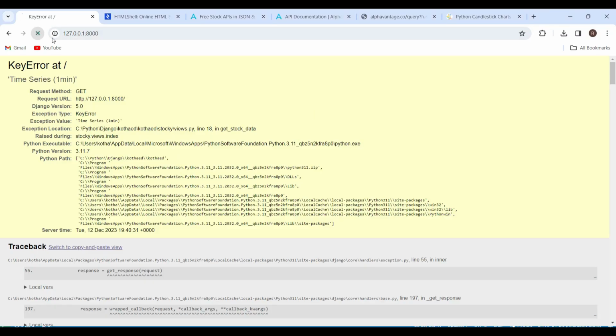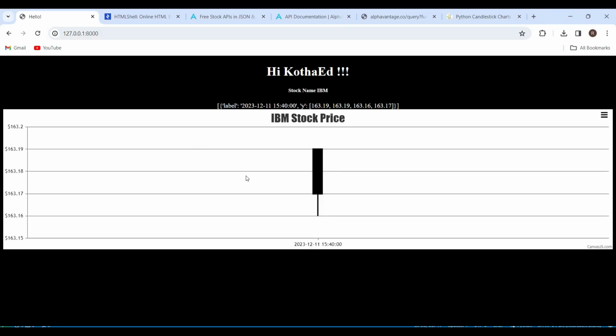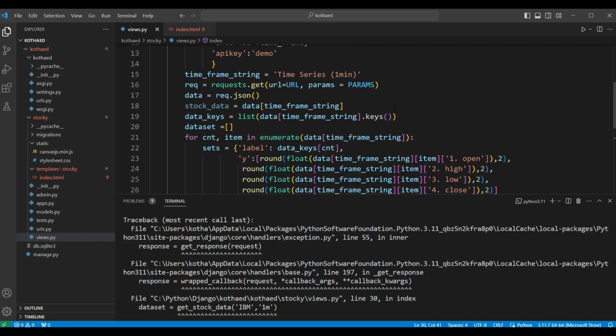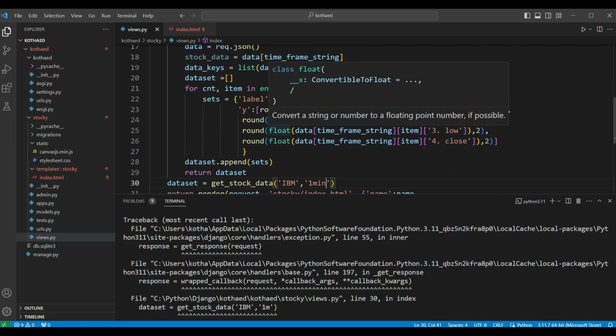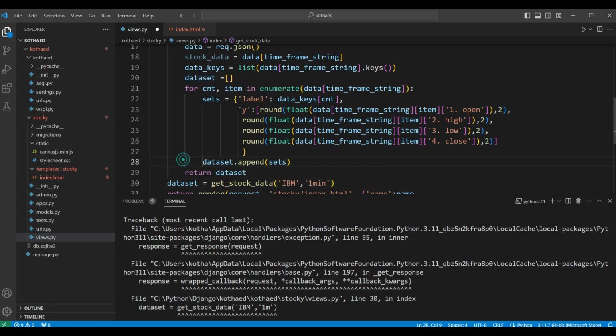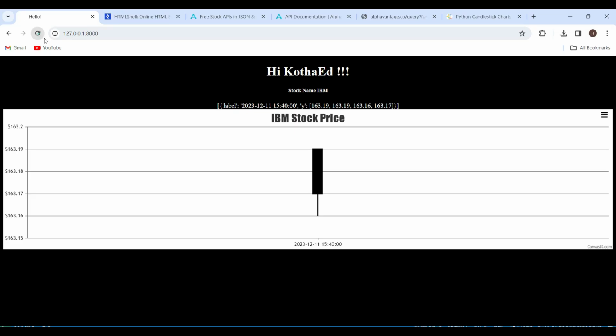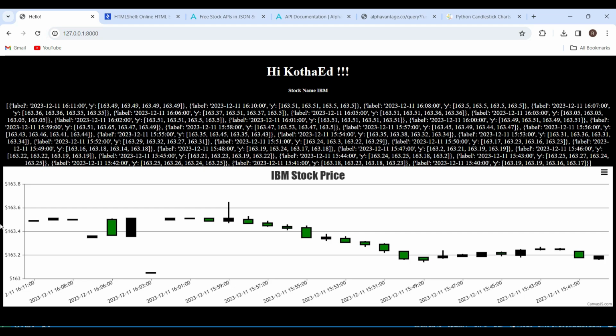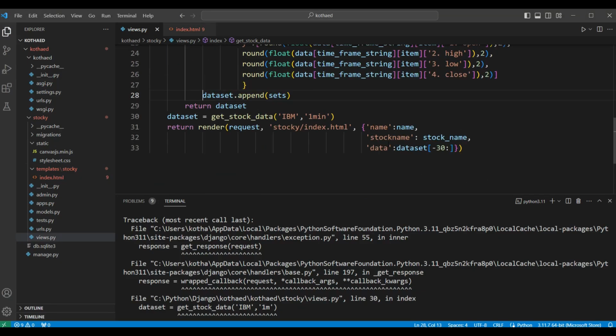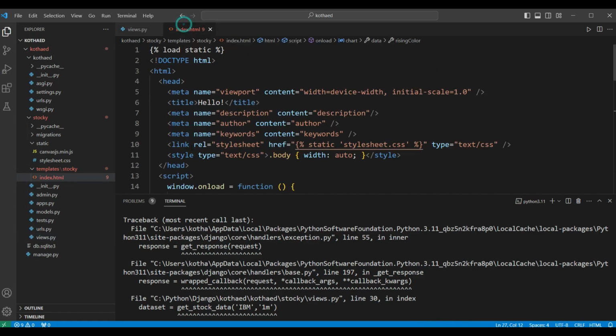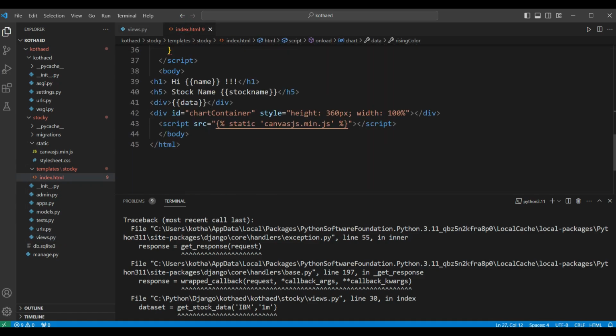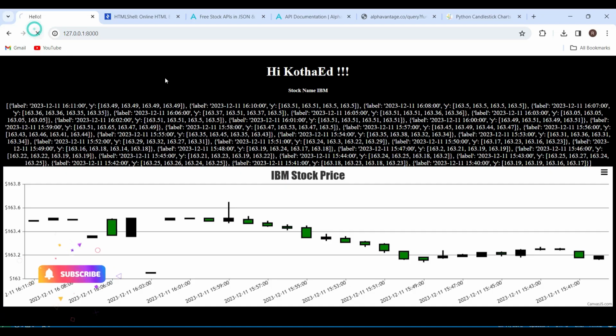Let me refresh it. Oh, only 1 day data is coming. Why is it coming only 1 day data? It should go here. Okay, now it should work. Yeah, it's coming for 1 minute as well. I'm not going to display the data now in the HTML page, I'll just remove this data display thing out of the context. It should look good now.